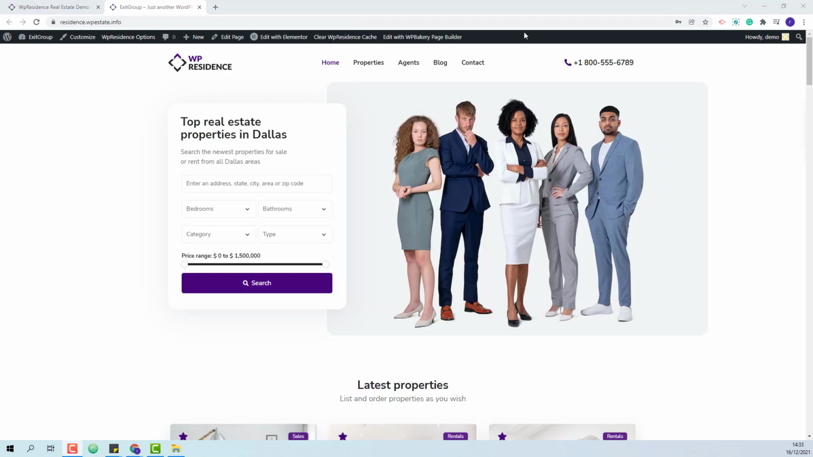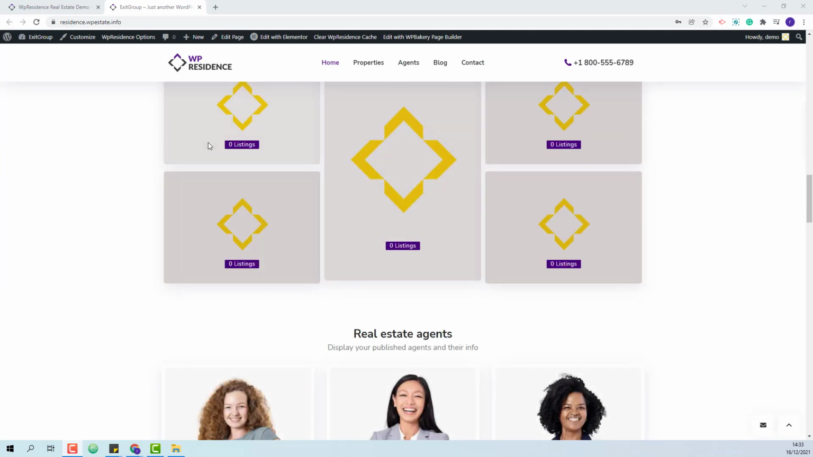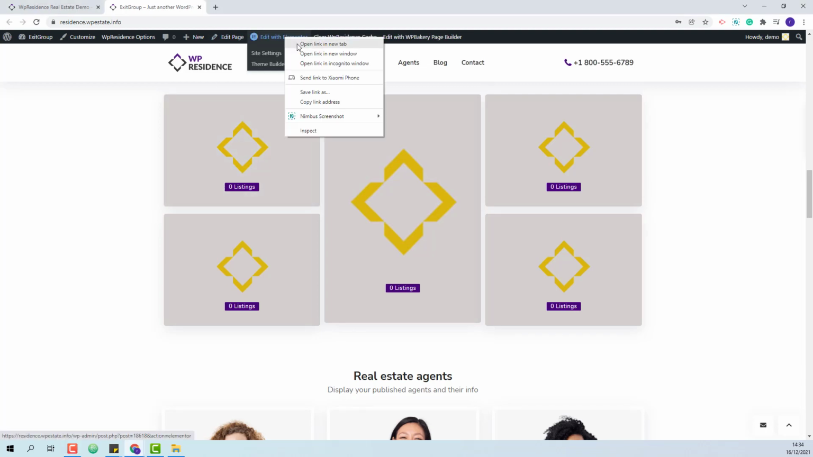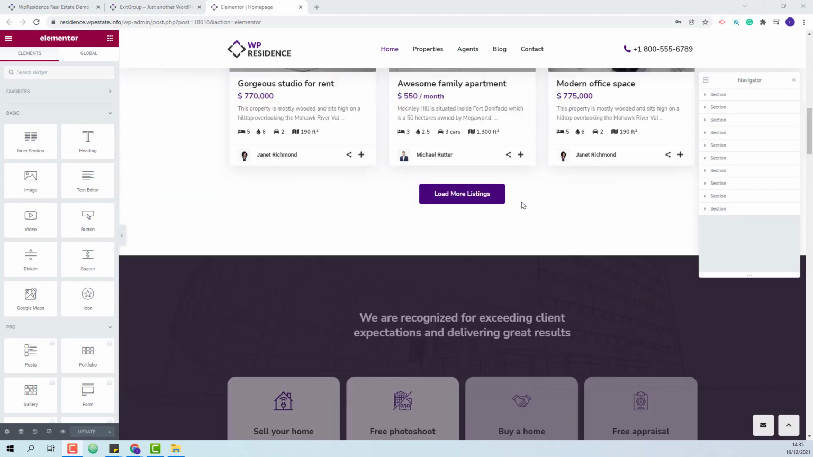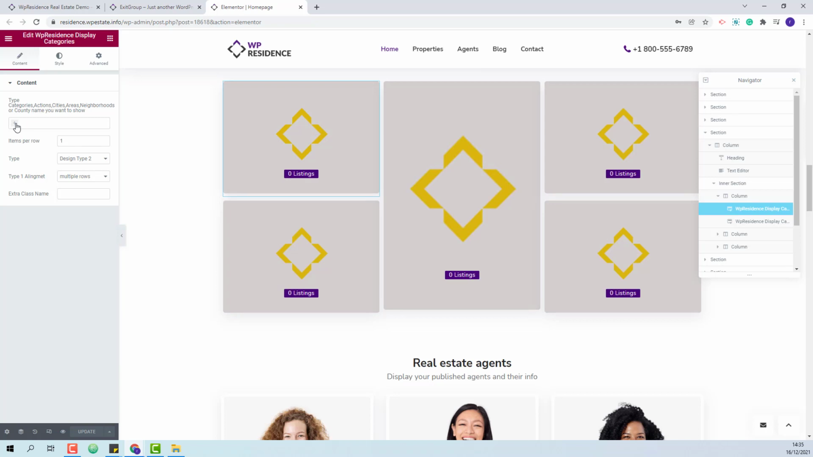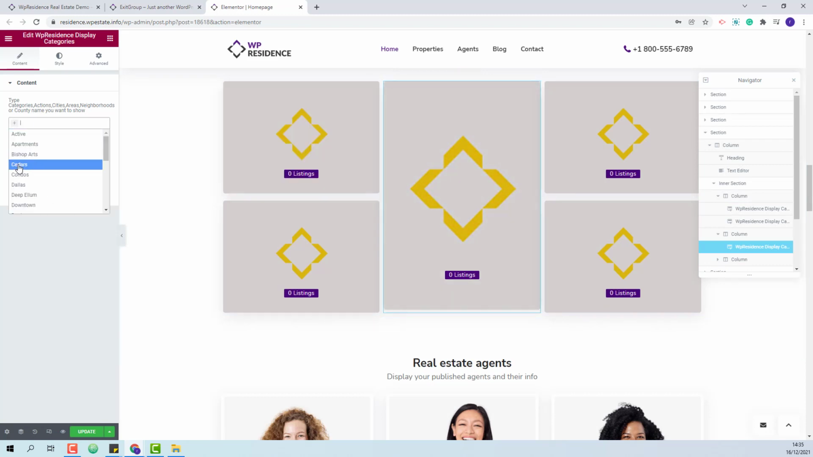The content was imported, and now I will show the steps that you need to take after the demo import. First, in homepage, you will have this section that was created with the display categories widget that will display property categories. But since on import the categories have different IDs, you will need to manually upload images for each category used in the widget. First, I will edit the page with Elementor. I will scroll down to the section, and here you will need to manually assign the property categories that you want to display in homepage. I will assign random categories so you can see how it works.